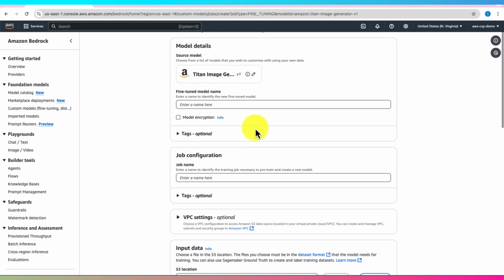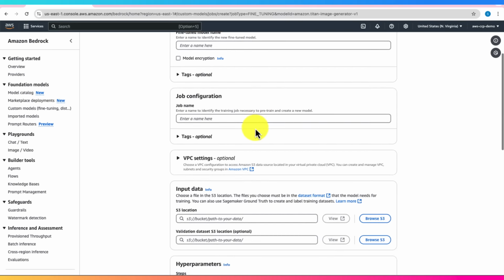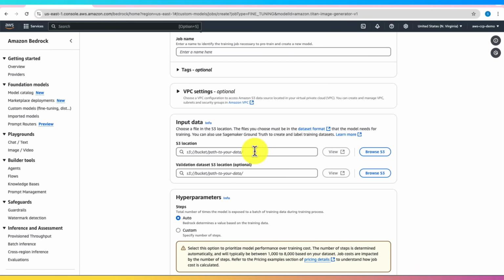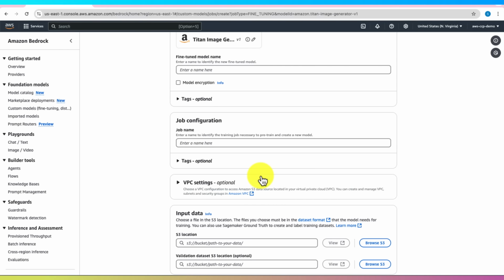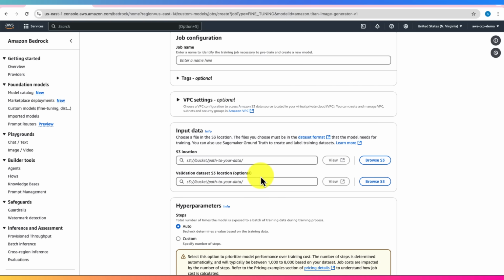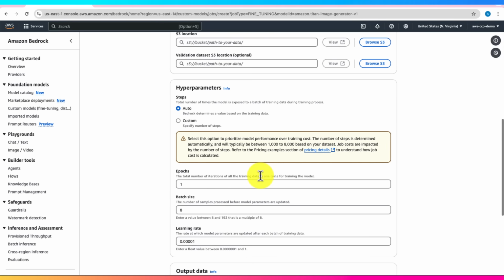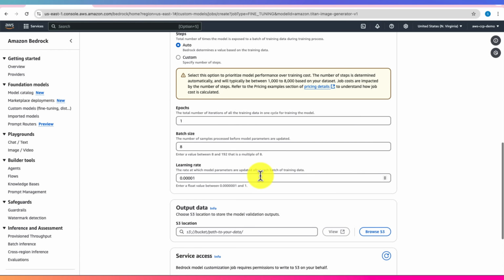Enter a name for the fine-tuned model. Enter a job name. Your training data must be stored in Amazon S3. You'll create an S3 bucket and upload your data. As you proceed, you'll encounter advanced settings called hyperparameters, which control how the model learns.